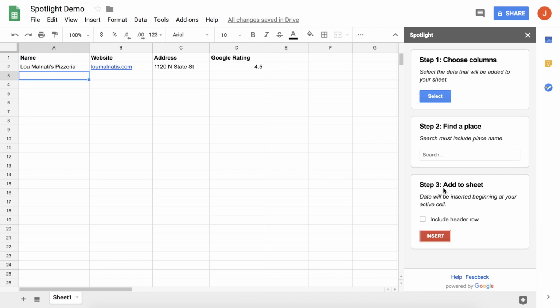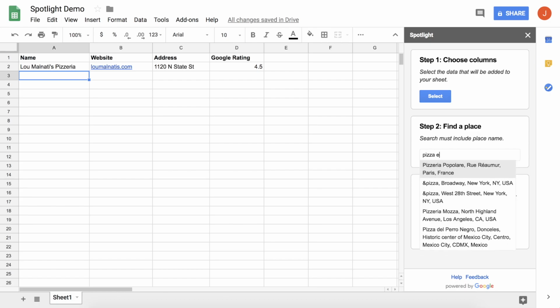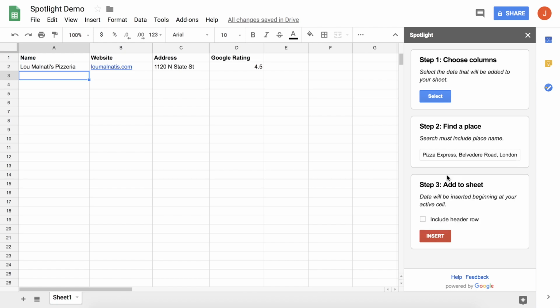If you want to add more places, Spotlight remembers your column preferences, so just find another place in Step 2 and press Enter. If you have any questions, click the Help link at the bottom of the sidebar.